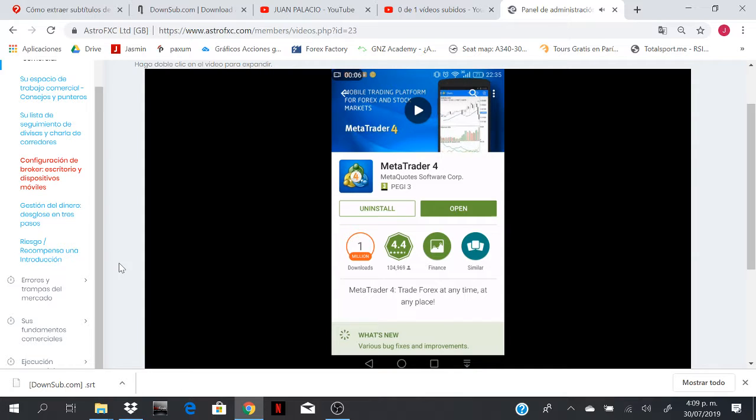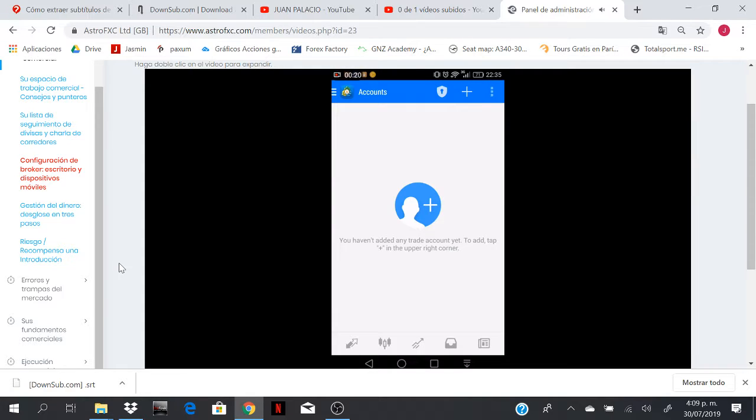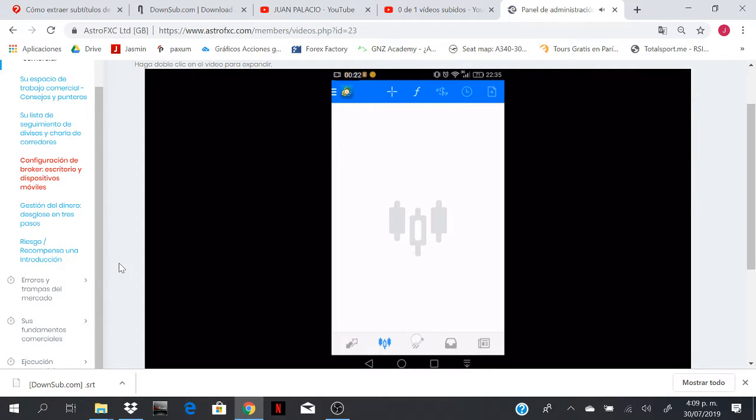I've just gone to the Play Store because this phone that I'm recording from is in fact an Android. Whether you have Android or Apple, you go to the App Store or Play Store, you type in MetaTrader, you'll see MetaTrader 4. You want to download it, and then we want to open it. Now this is the MetaTrader 4 interface on this particular phone.